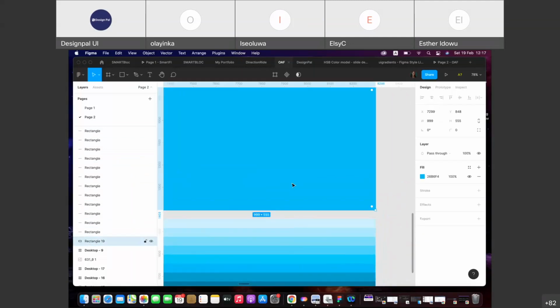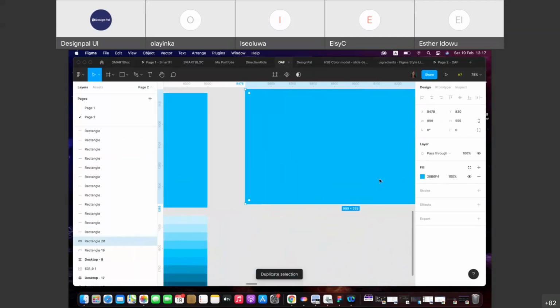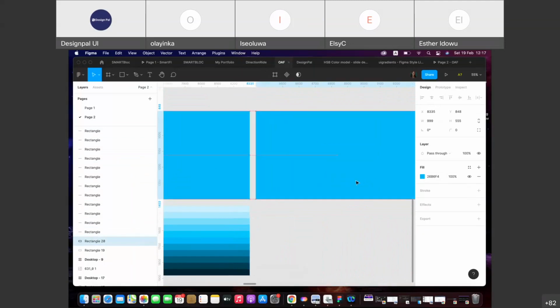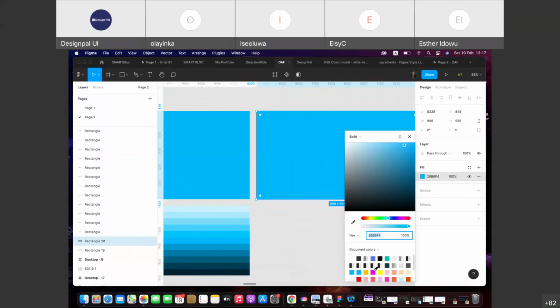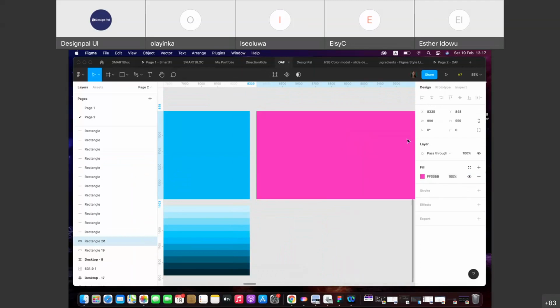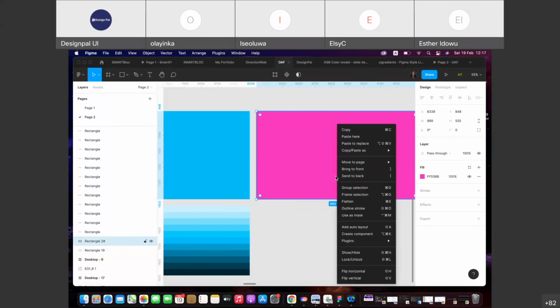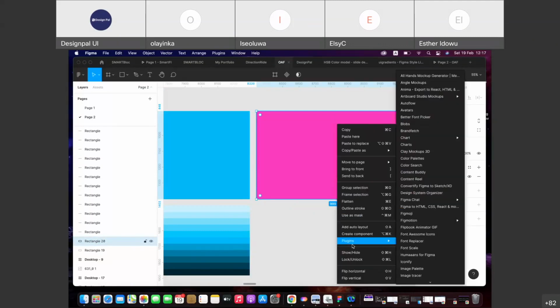So let's assume you're having another color as a secondary color. Command D, you duplicate that. So our secondary color would be, let's choose, okay, yeah, we can use this as secondary color. So same thing, this is a secondary color. How do you get the shades of this color? You right click on it, right? You go to plugins, right? Then you come to tint and shades.